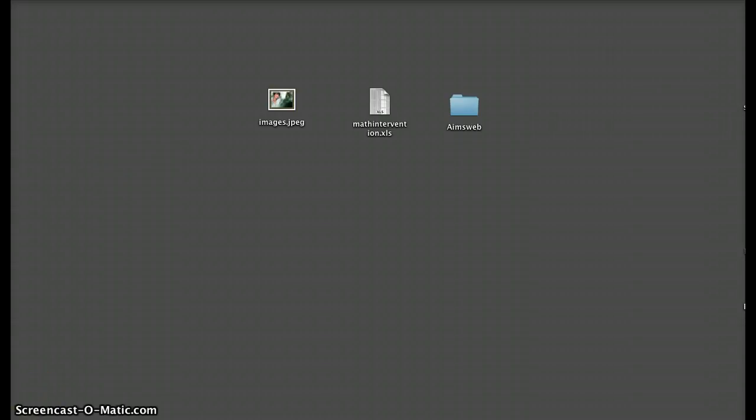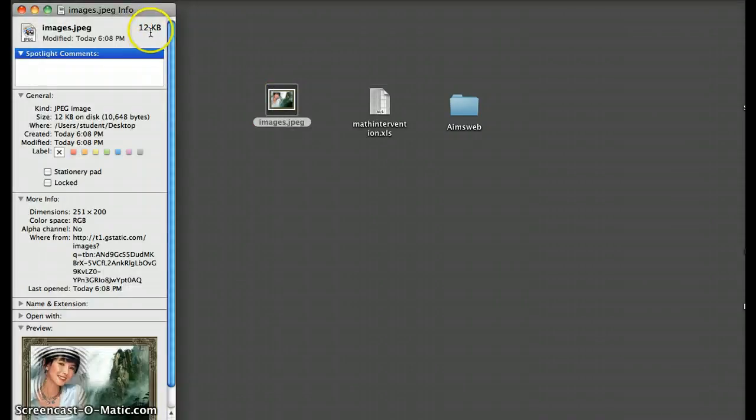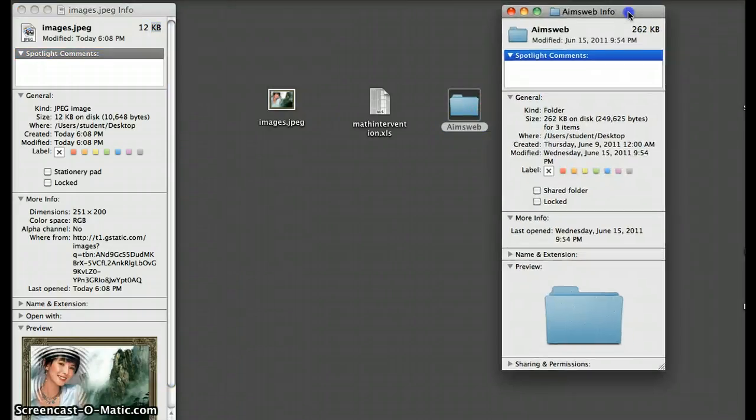Now what do those file sizes mean? If we go back up to the image and I Get Info, this is a kilobyte. For every 1,000 kilobytes, you have 1 megabyte. Now when I clicked the Ames Web folder, we saw that it was 262 kilobytes. And you always question which one is larger. Well, in this scenario, since they're both kilobytes, 262 is much larger than 12. However, if it got to 1,000 kilobytes, that would then mean that there is 1 megabyte, which, while 1 seems lower than 12, it takes 1,000 of those kilobytes to equal just 1 megabyte.